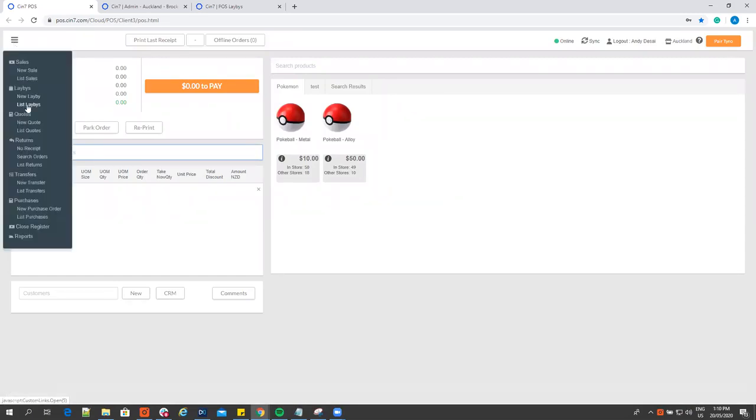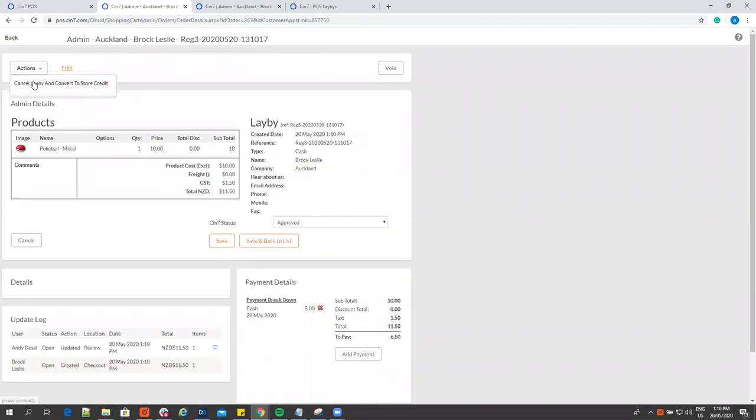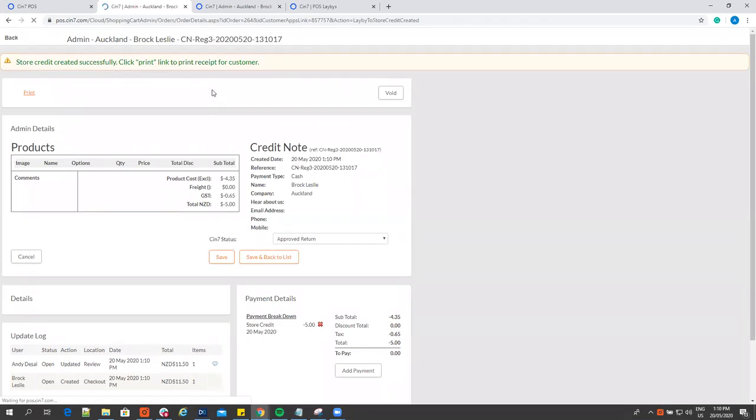Now, if this customer comes back after a week and says that he doesn't want to pay the remaining balance, which is $6.50, and if he wants to cancel the layby and get a store credit for the amount that he has paid, all you need to do is click on the layby reference name, go into actions, and then click cancel layby and convert to a store credit. You will see a pop-up message displayed saying that once the layby is cancelled, this cannot be undone. Click OK, and then this will create a store credit for you.